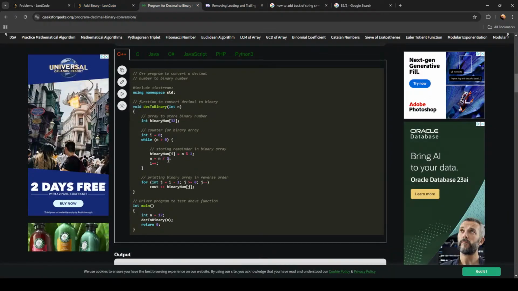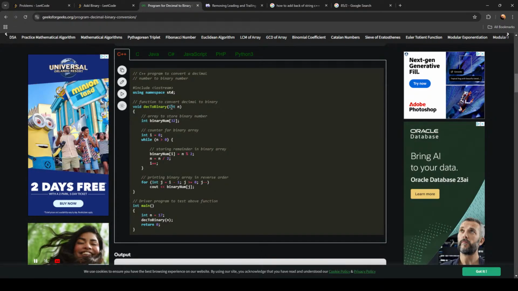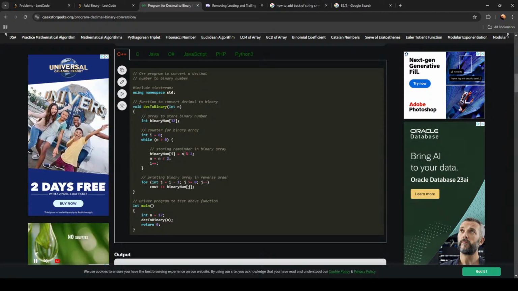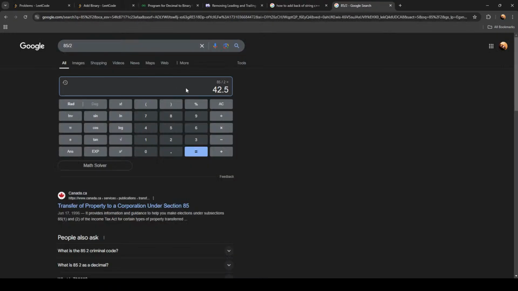N over... What is N greater than? N is your number, then your binary number. No, that doesn't make sense. 85. But it's not. That's not correct because 1, 1. Okay, you know what? Let me just do the rest of it.